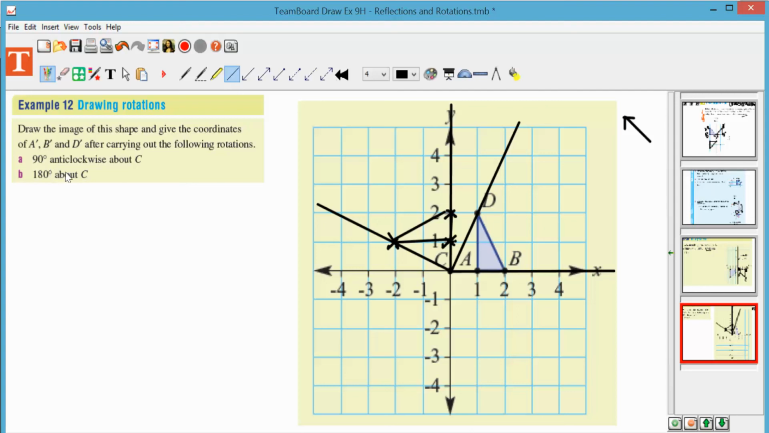Alright, the next one is 180 degrees about point C. So it doesn't matter 180 degrees anti-clockwise or clockwise, doesn't matter which way we go. I keep using that wrong tool. Whichever way you go is going to end up in exactly the same spot. Okay, so now I could use exactly the same method, but I just know that 180 degrees.